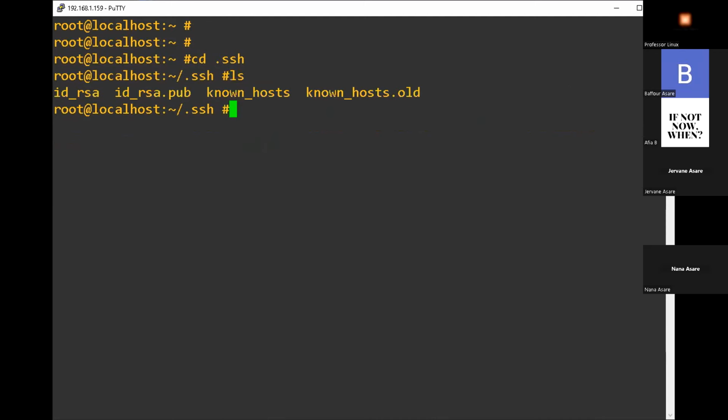But remember this directory. When I do ls, known_hosts just tells you basically the computers that have logged into you. And then you have id_rsa.pub, which is the public key, and id_rsa is your private key. We'll talk about that later also, but all you have to know is that this one is kept on your server and this one goes to the server that you want to connect to. That's all you need to know: you put this on the server that you want to connect to.